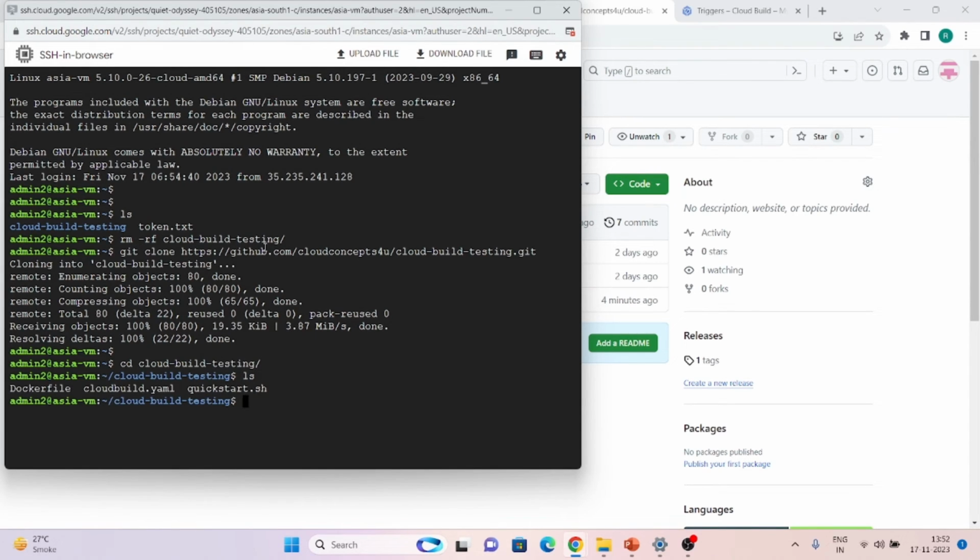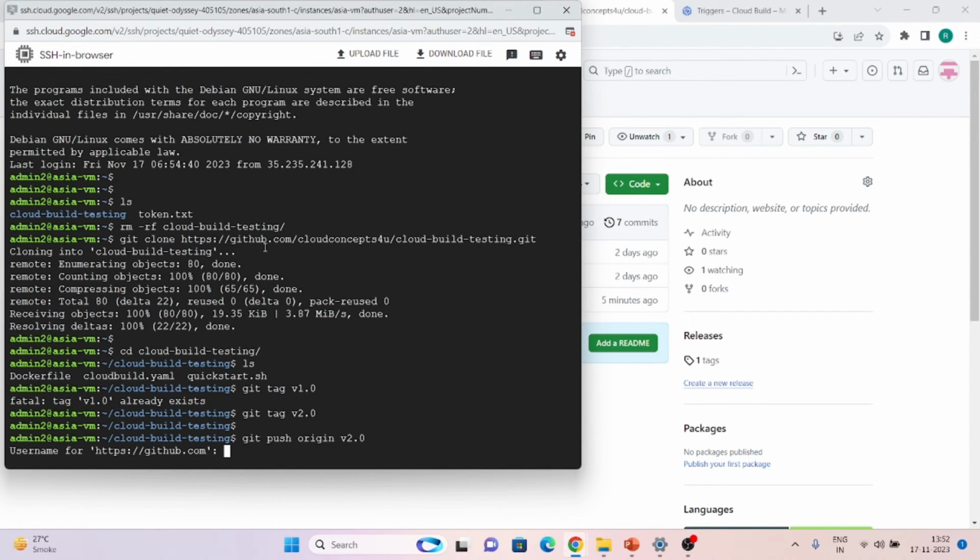We add the files. We will just add git tag version 1.0. Okay, it already exists. So let's go with version 2.0. After that, we have to push this specific tag. So we will just git push 2.0. We have to provide our password and all that.